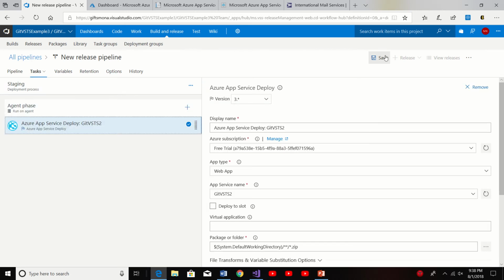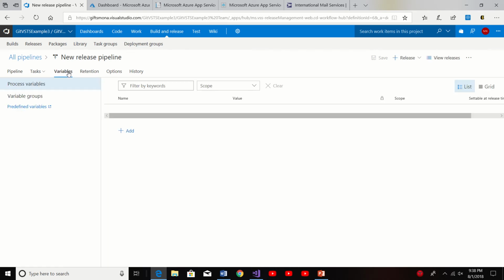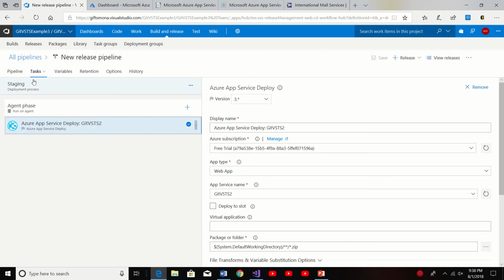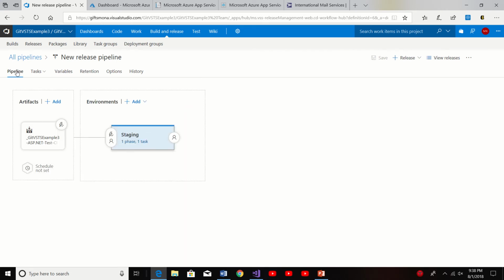staging. Let's save it first. Go to variables, options, not here. Let's go to staging and pipeline, click pipeline. And here we need to change the name of the pipeline. It is staging continuous deployment. So let's save it.